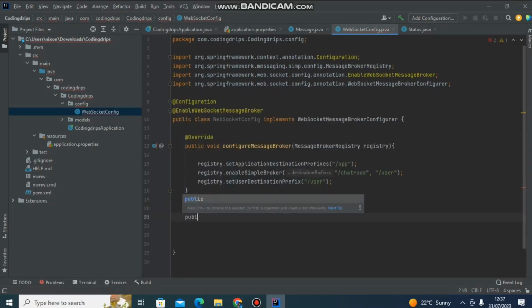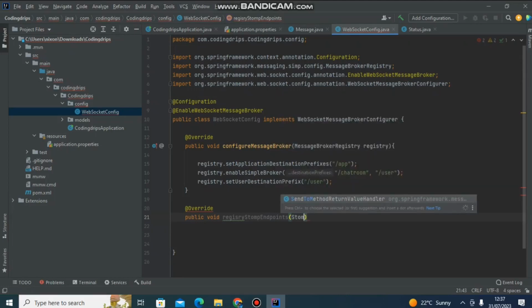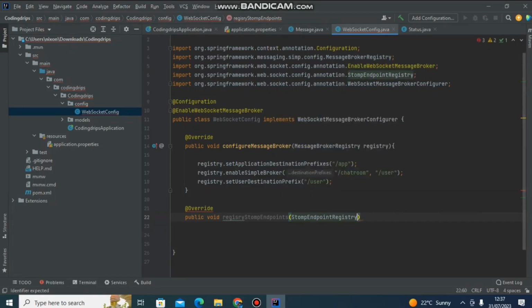So I'll write public void registerStompEndpoints. The parameter is the StompEndpointRegistry, then curly brackets, then the logic.